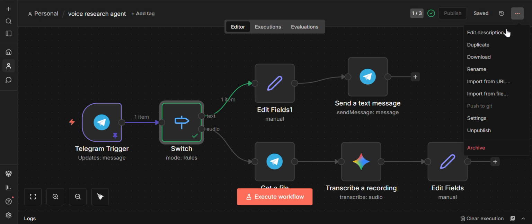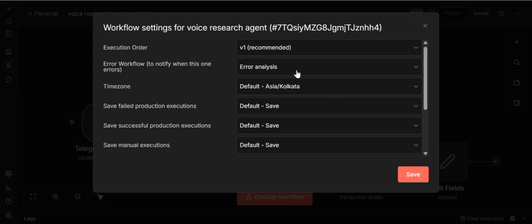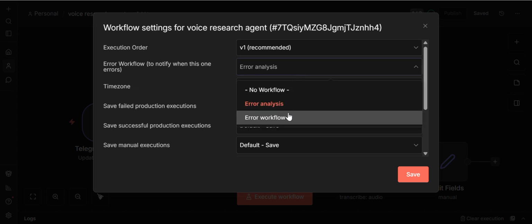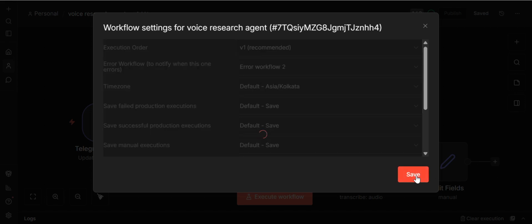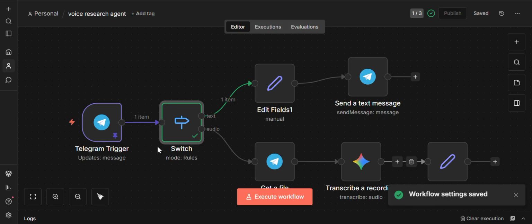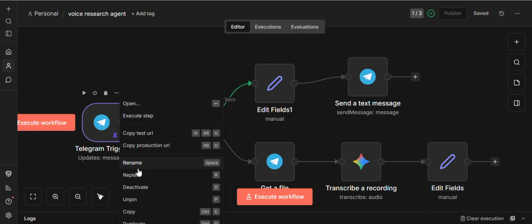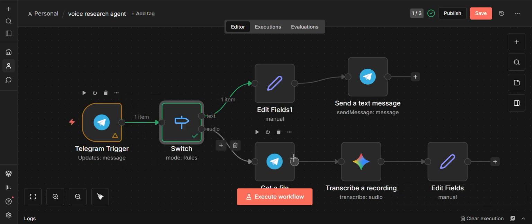Also we would be connecting this over here. We would be going over here, and in settings we are going to go for error workflow, to notify when this workflow has an error, right? So over here we would be going with this, and hitting save. Now whenever there is any error over here, this is going to show the message. So let's suppose now I'm publishing this.